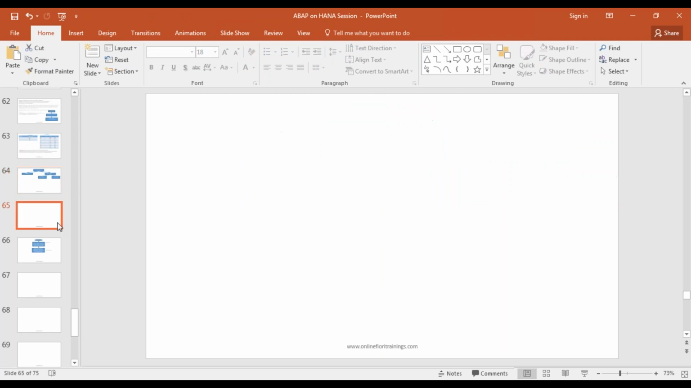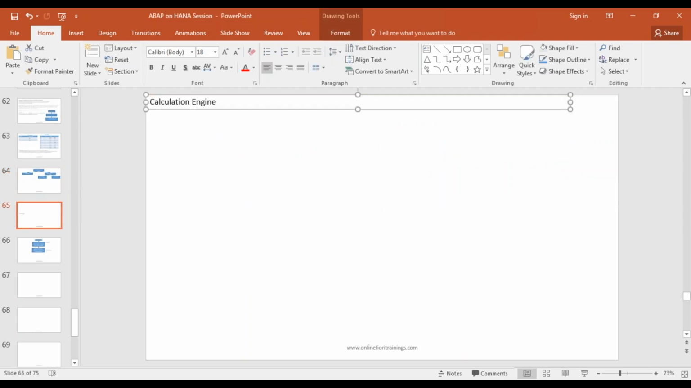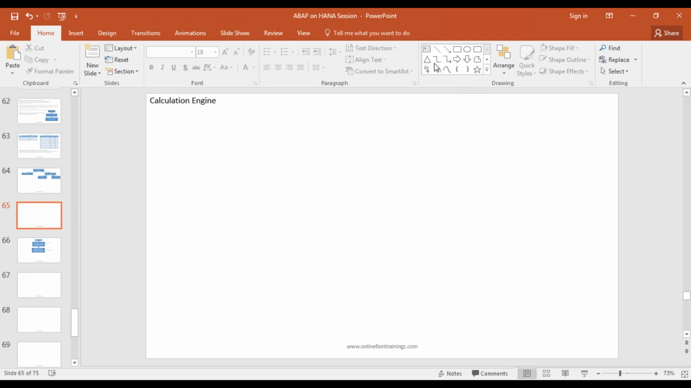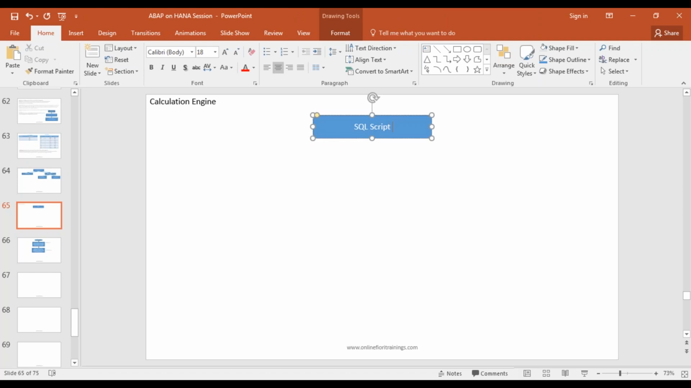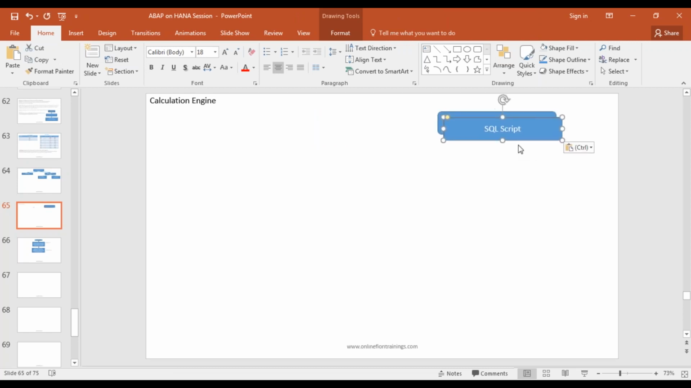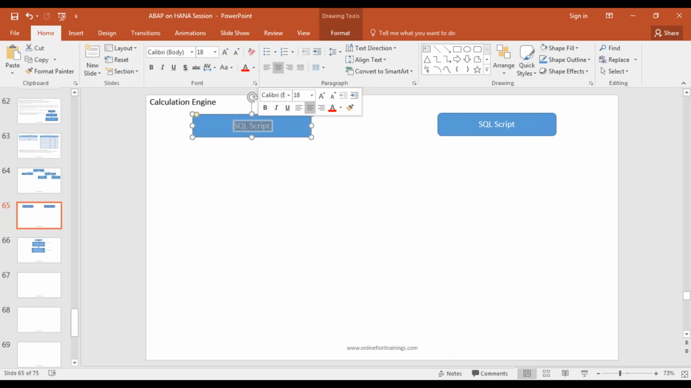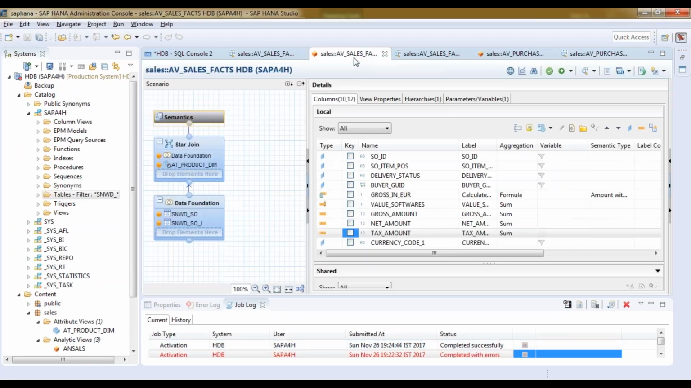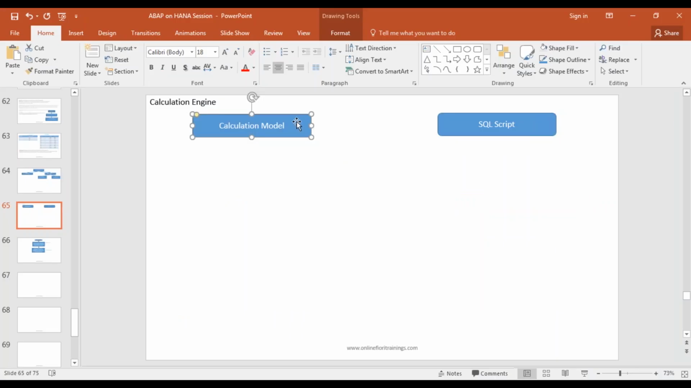I'll just move this to the second slide so I can draw the whole picture on one single slide. It begins with the SQL script engine. So the input to the calculation engine could be SQL script, or it could be a modeled logic. You can either give a model which looks something like this. This is a model actually. What you've done in the graphical tool is a model. So you will give input to the engine like a model, or you will give it in SQL script.